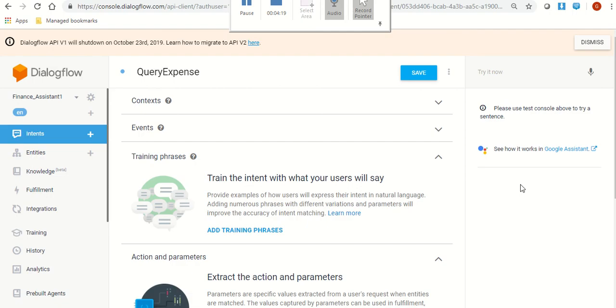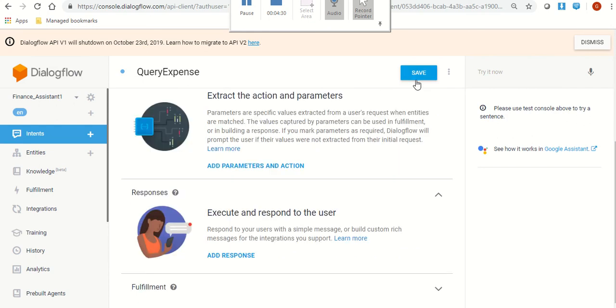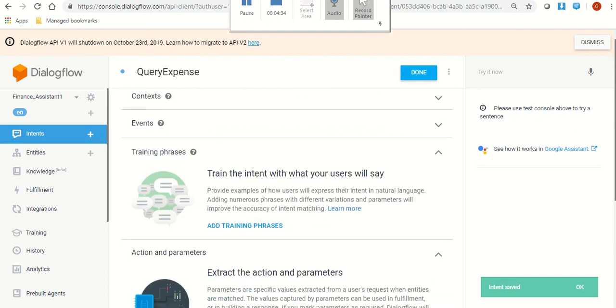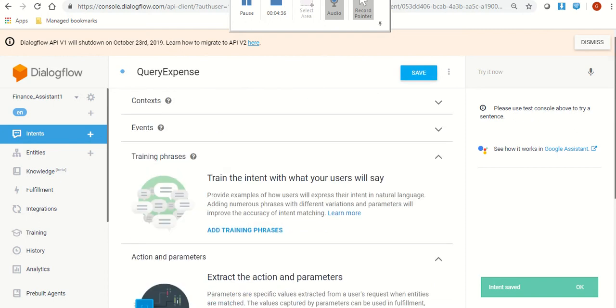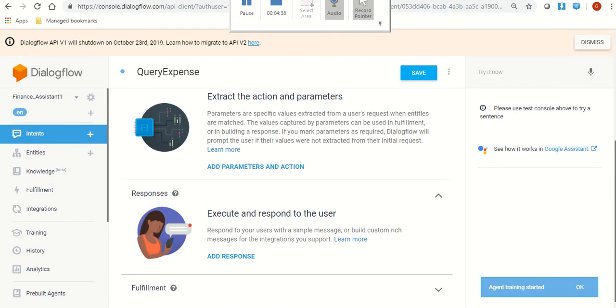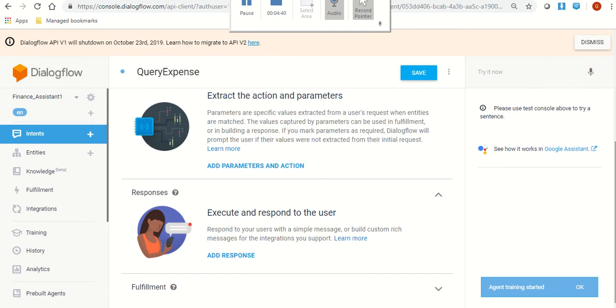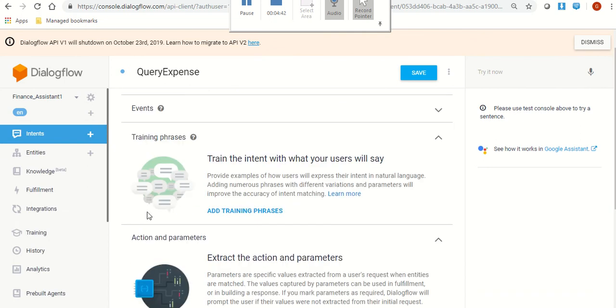To do that, first of all we need an intent. We created a query expense intent. You save the intent. Now one by one, if you see the intent block, there is something called context, events, training phrases, action and parameters, response. What needs to be filled in all this for your bot to respond properly.